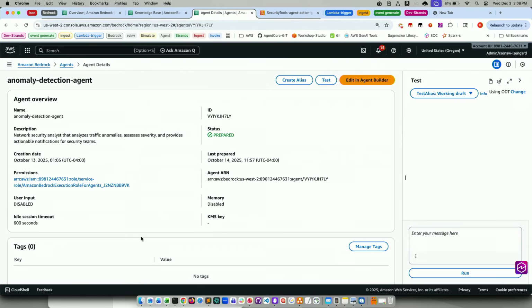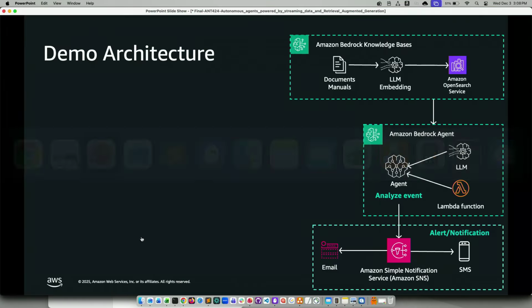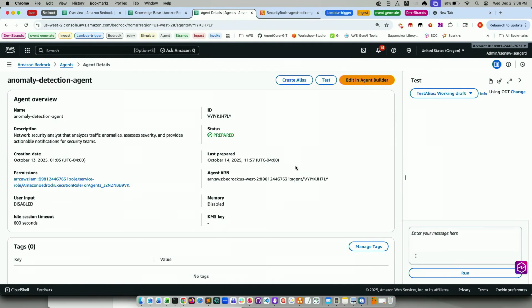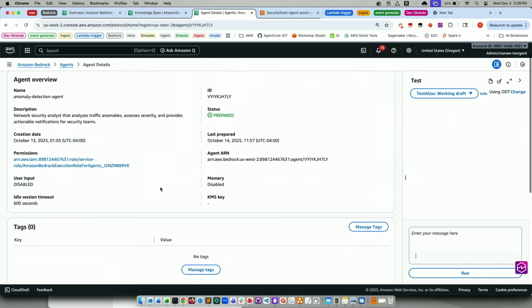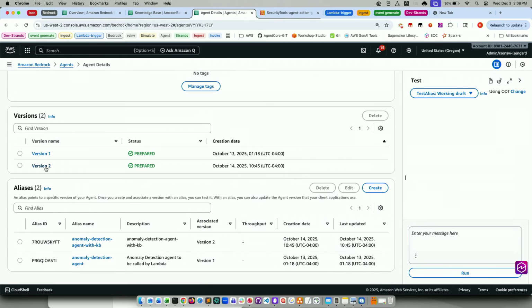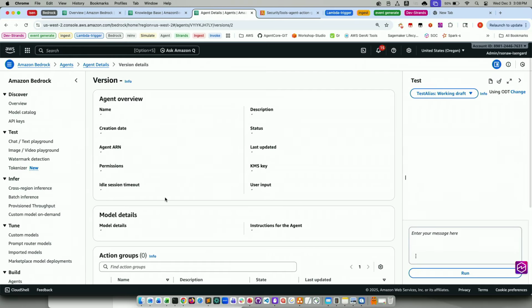Coming back into the agent, which in the diagram is the heart or the brain of the system, I'm focusing on that right now. I'm using a Bedrock agent. I do have a Strands agent, which I'll show towards the end. In Bedrock agent creation, I created a couple of versions, and I'm going to focus on version 2.